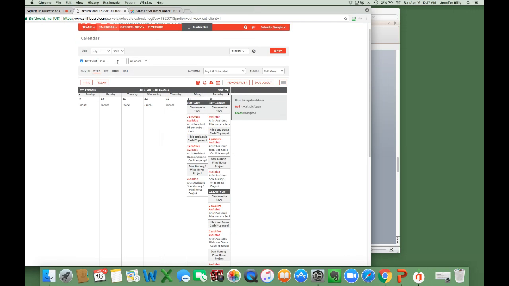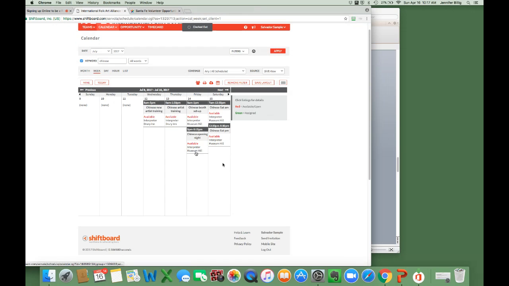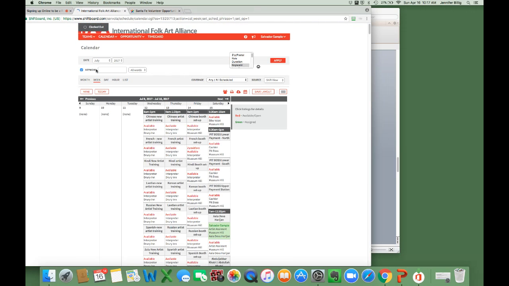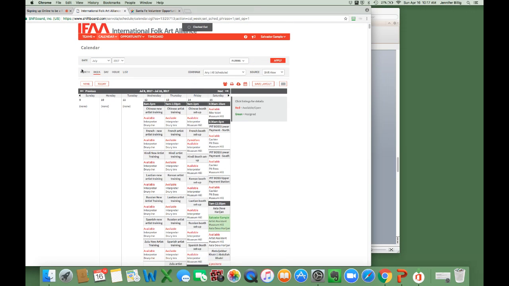Or alternatively, like if you wanted to be an interpreter and you spoke Chinese, you could click Apply and see all of the needs for Chinese interpreters throughout the market. And then again, it works the same way. You click on available shifts and you can sign up. You can either take the shift or put yourself on the sign up list. So again, don't forget to click on Remove Filter and uncheck the box.